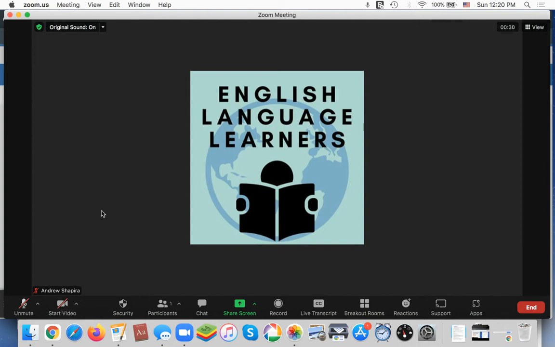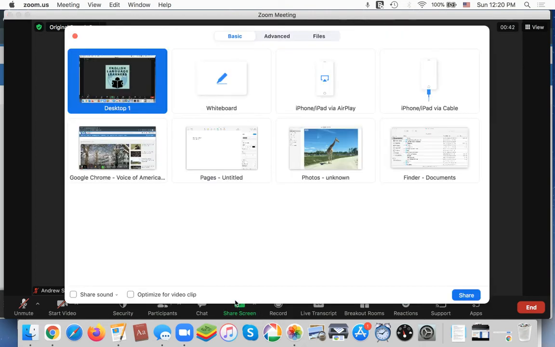Anyway, in this video, I'm focusing on sharing your screen. So let's take a look at the green Share Screen button in the middle of the Zoom toolbar here. When I click on that, it brings up a white box with several options. So I'm just going to explain a little bit about what you're seeing here.